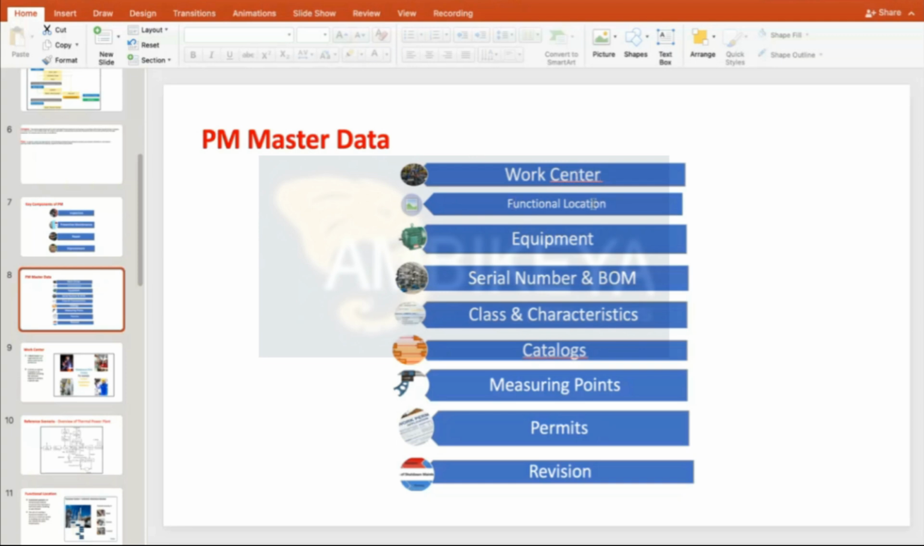Now we will go for the functional location today. Next, we'll go for the equipment. Next, we'll go for the serial number and BOM. All these things are related to your equipment or functional location. That we can call the master data you create for equipment. Someone will ask, can you explain the PM master data? Someone will ask, what master data have you worked on? Everything is directly or indirectly useful for your equipment or functional location.